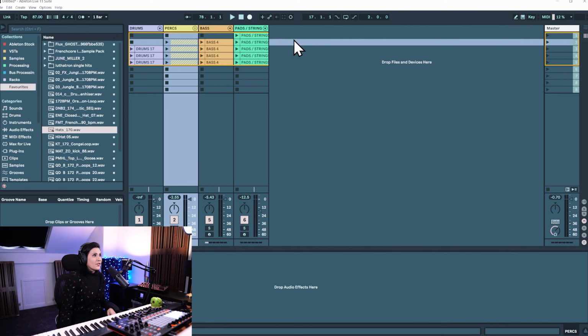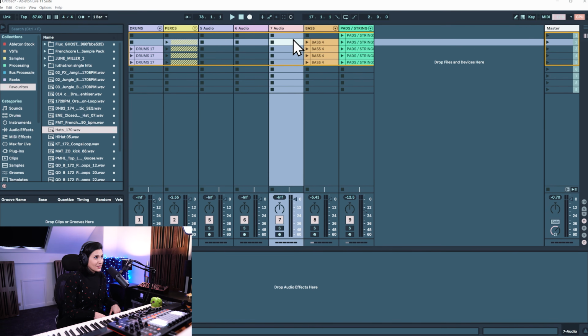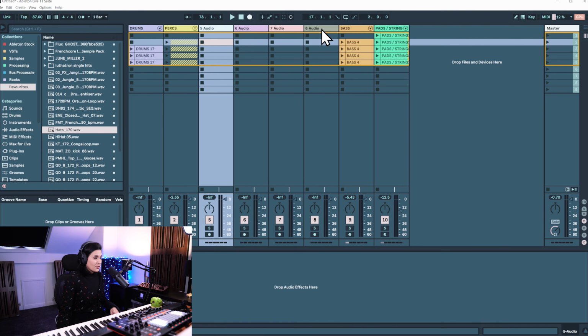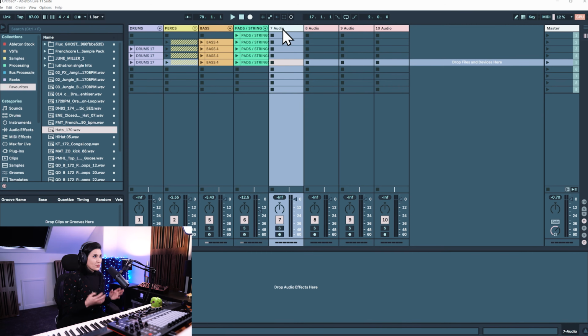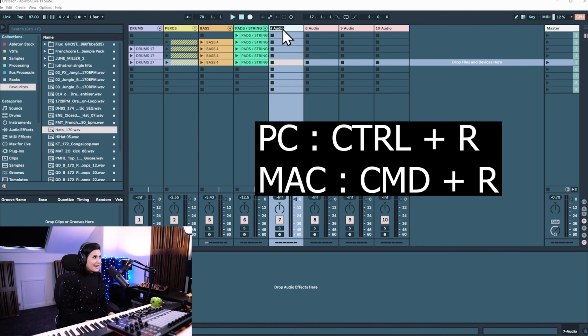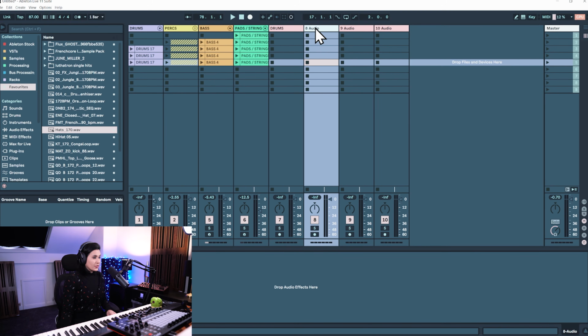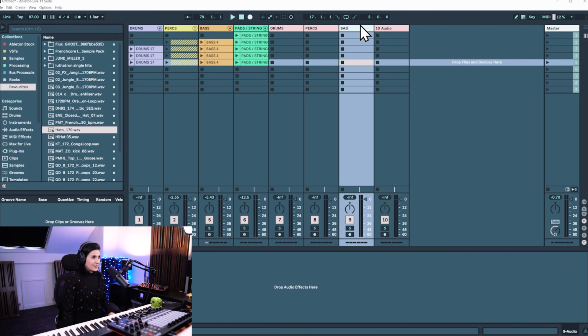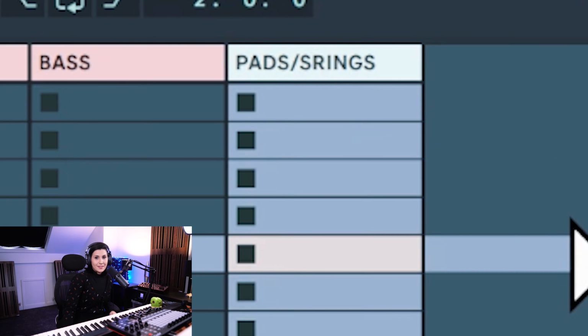So I'm going to create another 4 audio tracks. So Control or Command and T 4 times. And now we have 4 audio tracks. Let's just move that to the right. So now we have our 4 audio tracks. Let's rename them. So Control or Command and R. Drums. Percs. Bass. And pads. Strings. Cool. All right.